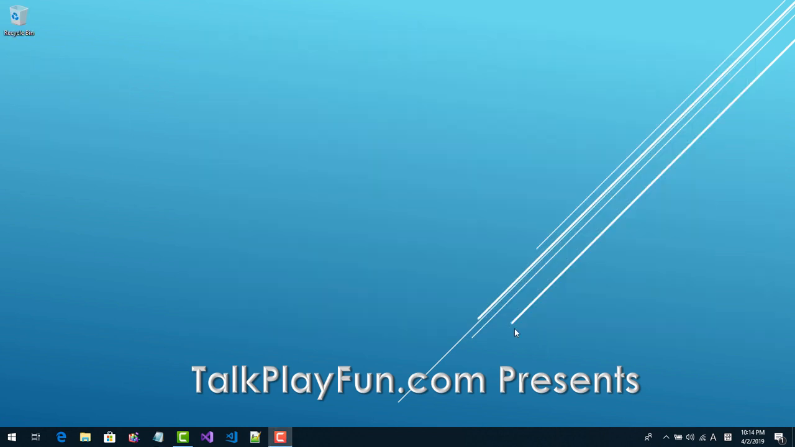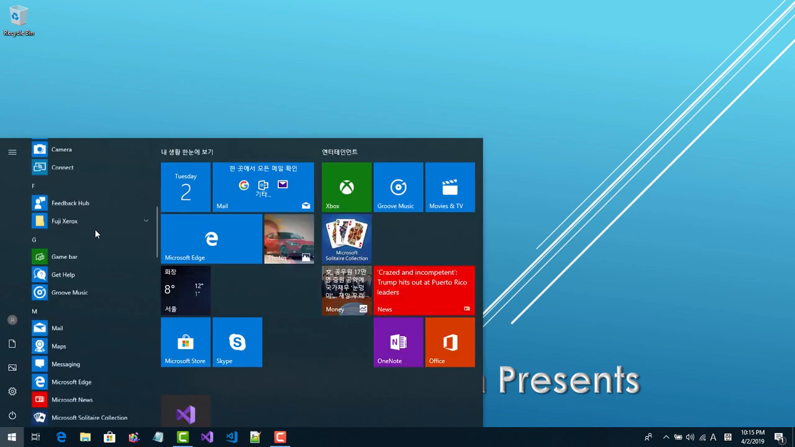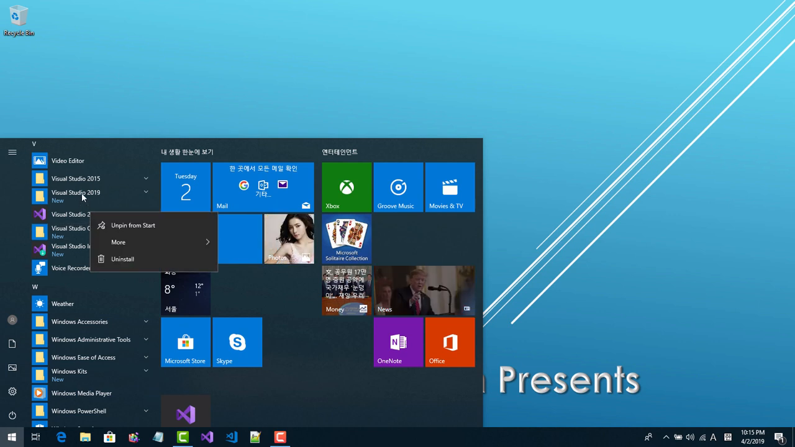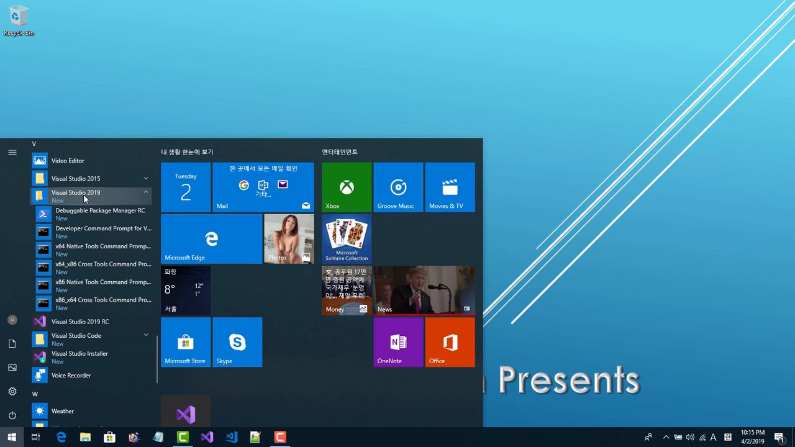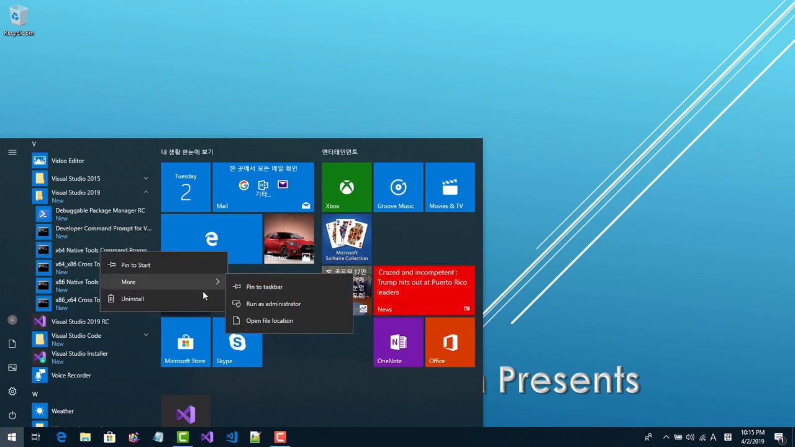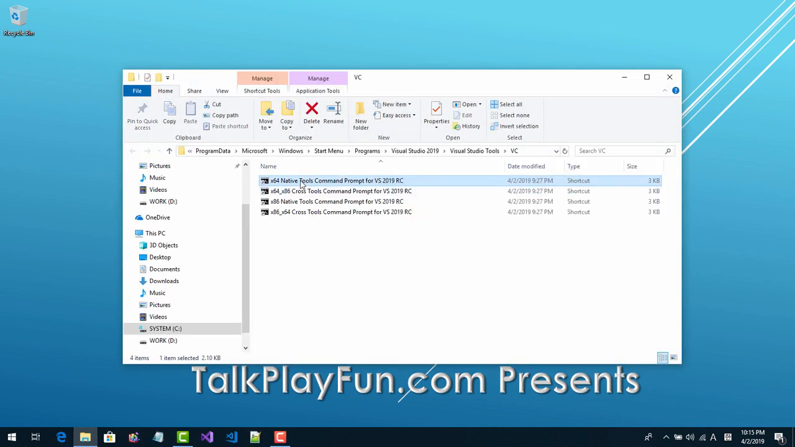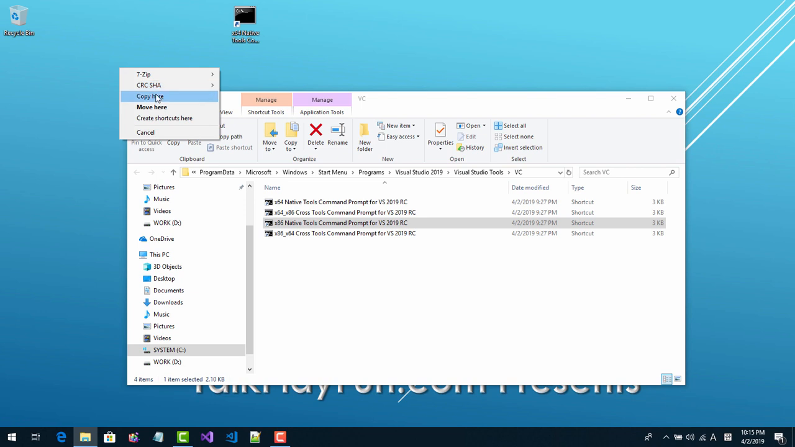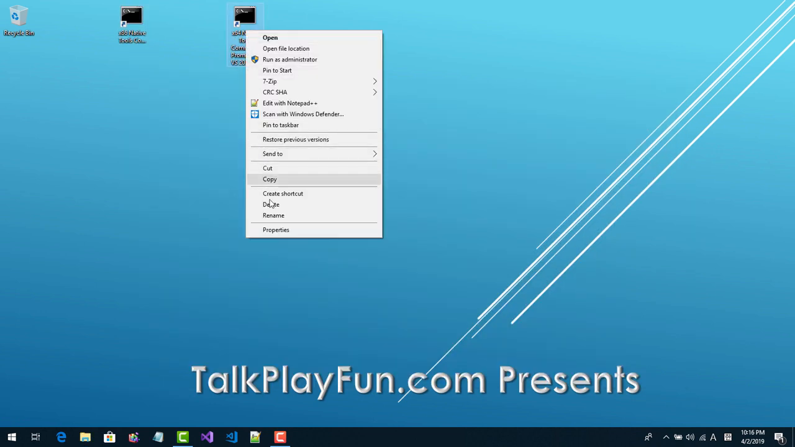Now we will create command prompt. Click start button. This button. Right click. Right click. More. Open file location. 64-bit native, copy here. If you need to have x86 version, you can also copy like this. Copy here. Rename it like this.